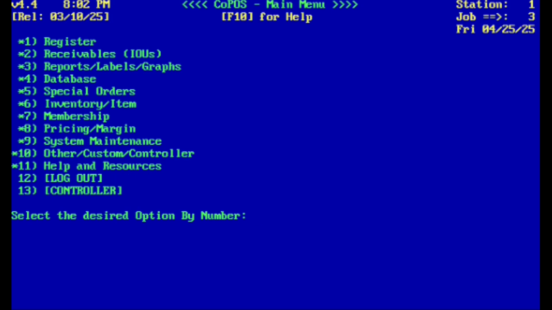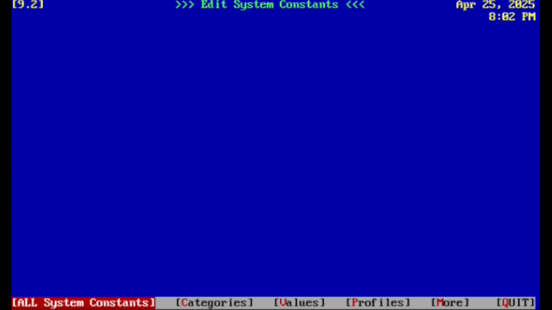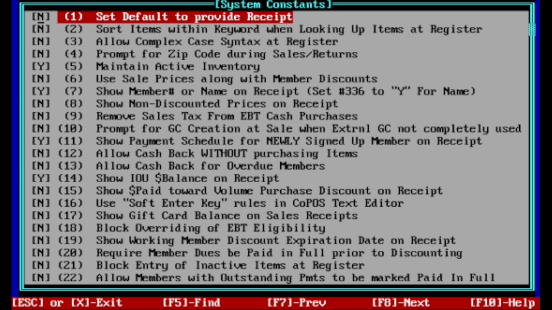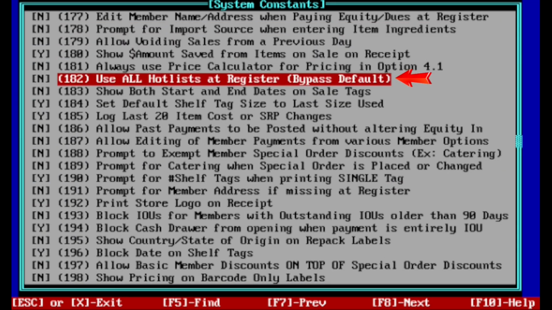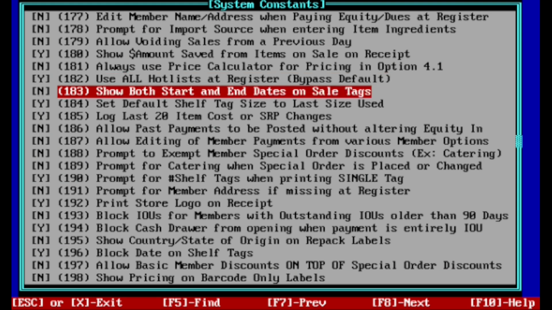One last thing. If your store uses hotlists for multiple departments and you want to bypass having a default hotlist, go to option 9.2, select all system constants, page down until you see system constant 182. If you change this to yes, it can save a couple of keystrokes, but it also can generate longer lists of possible items. We will leave this set to N and escape our way back to the main menu.